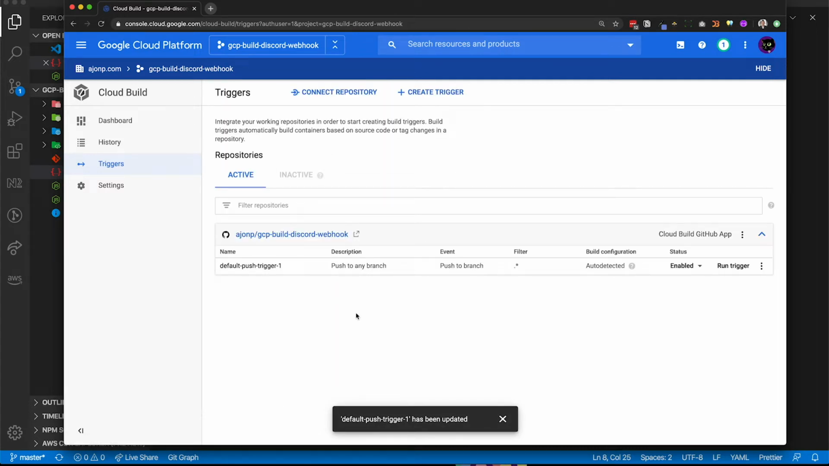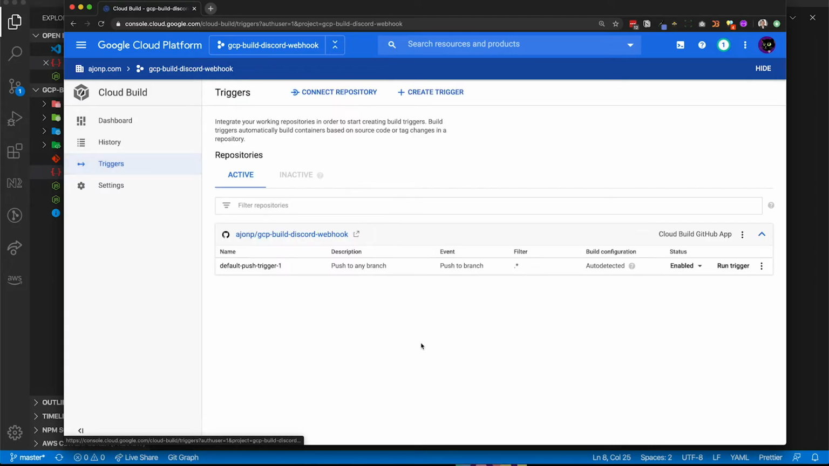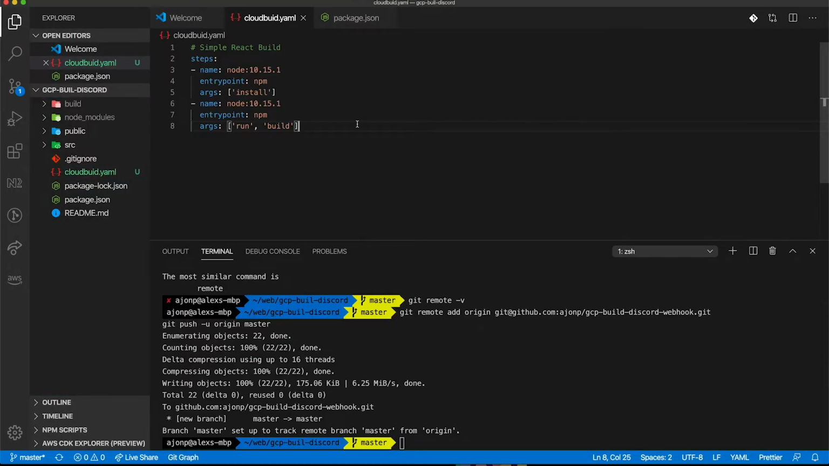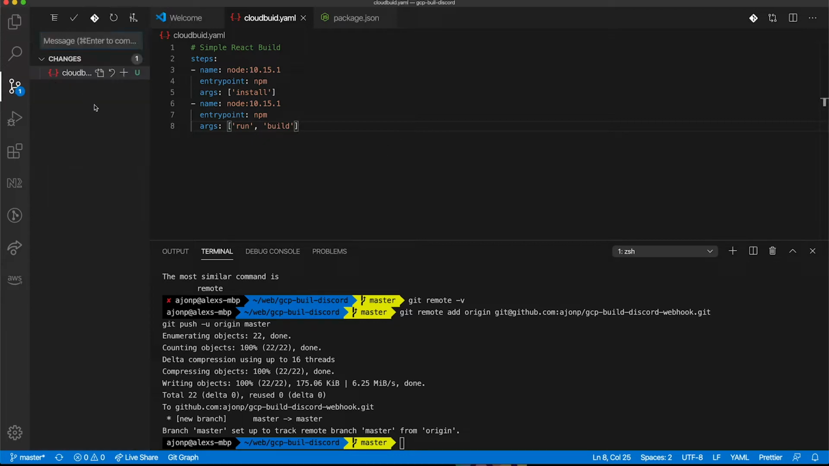So now that this is all saved and ready to go, we can look at our code back over here in VS Code. The only update that I have made, and you can see this by the indicator over here, is this cloudbuild.yaml. That is not up in GitHub yet.